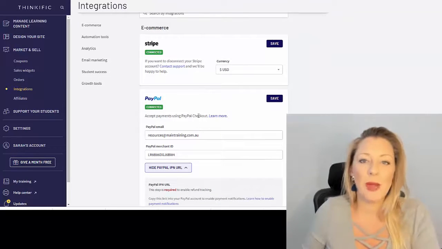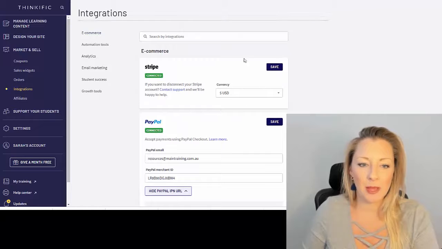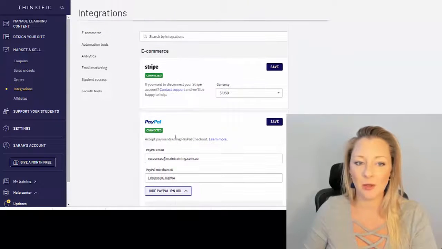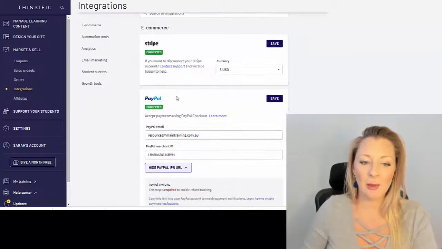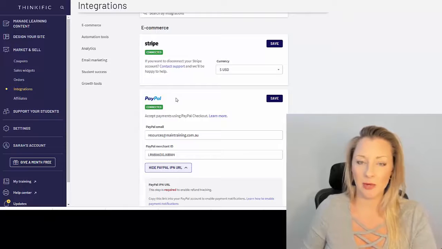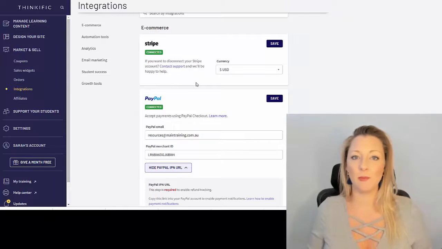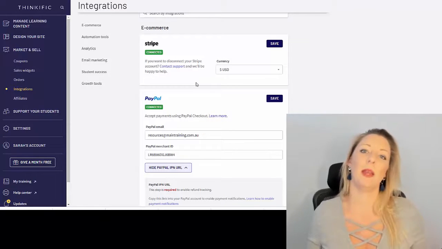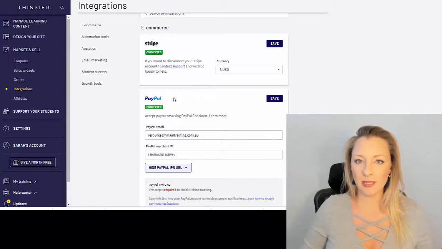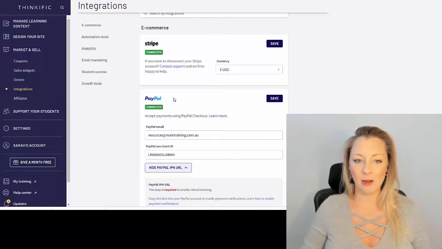Now, with your PayPal account, I recommend that you do have both Stripe and PayPal, and that's because in some countries Stripe doesn't work. PayPal, some people don't have PayPal. So I always just say the more options you give people to pay you, the more chance you have got of getting their money. So I'd highly recommend you all set up a business PayPal account.